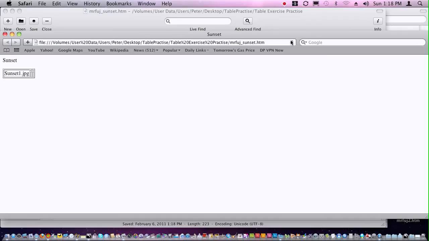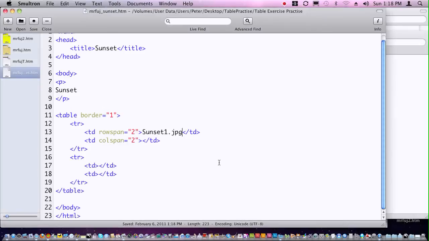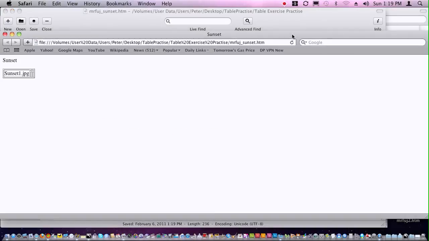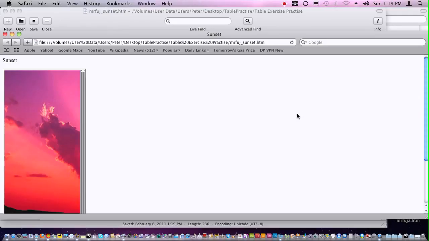So refresh. Oops. That was an error. Not Sunset 1 JPG like that. We want to put in an image tag. img space src equals, and then in quotes, Sunset 1. My bad. There we go. And again, it's a self-closing tag. So I click Save, go back to here, and instead of having text, we have an image that's forming.